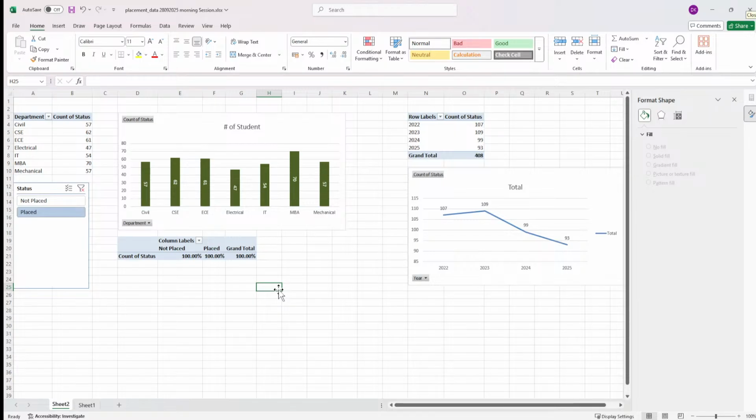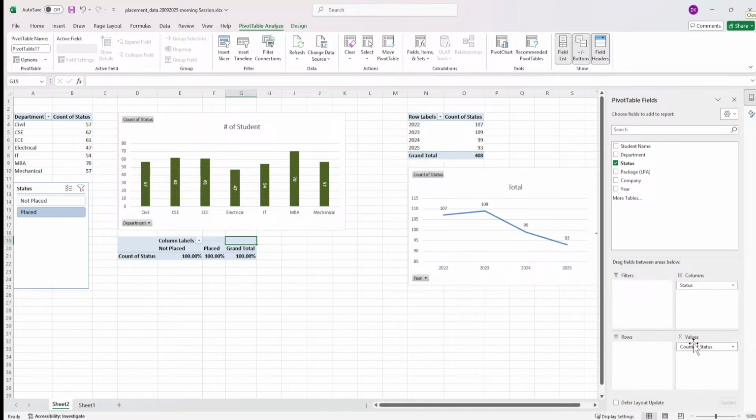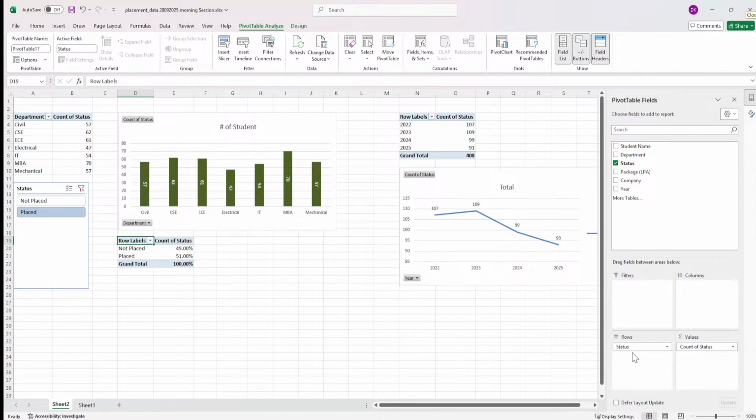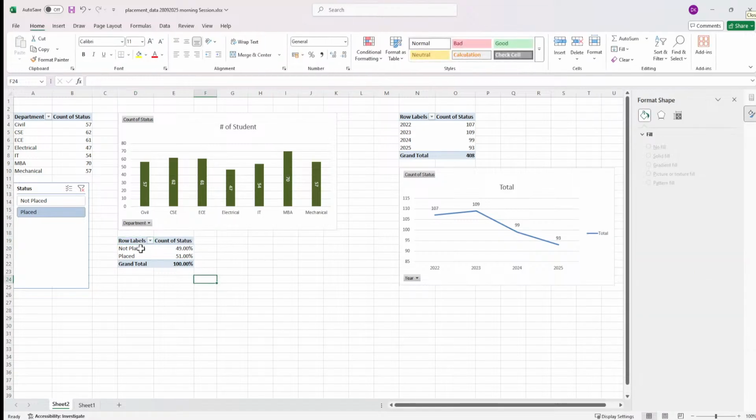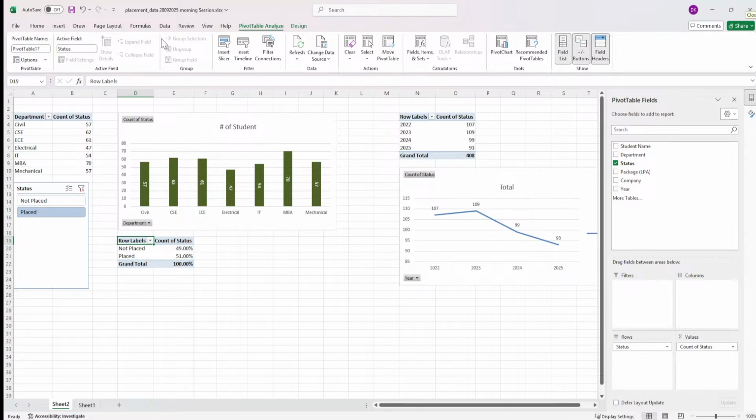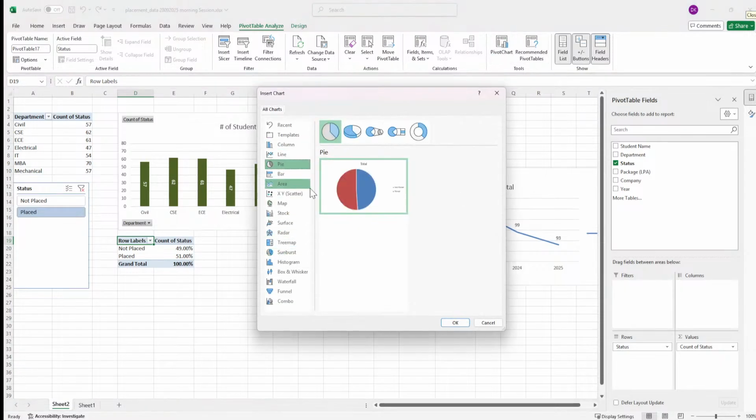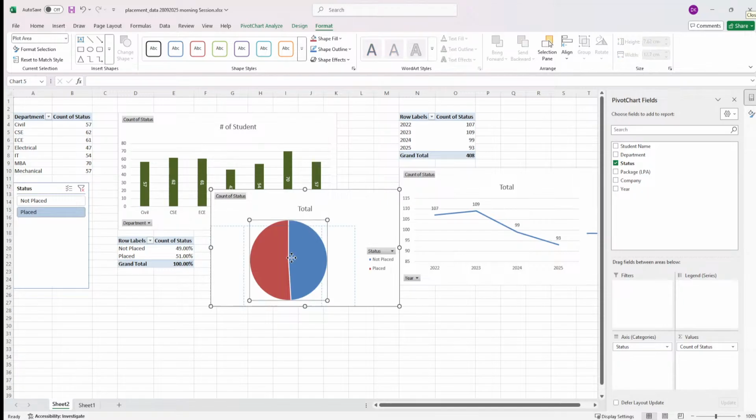I want to find out whether they are placed or not, right? So let's try to put it in the rows as well. The moment I put it in the rows, you see it is showing the status as placed and not placed, and it is showing the percentage of placed and not placed. Here, selecting this, we are going to insert a chart. So a pivot chart, and in the pivot chart we require a pie chart this time, and click on OK.